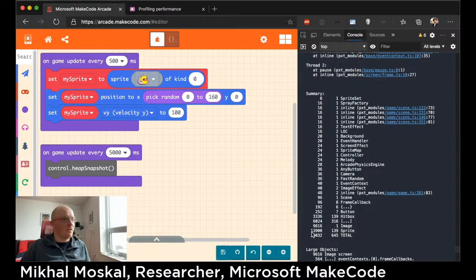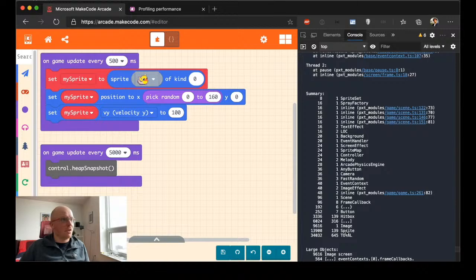And here on the left, there is the total size of those objects as they would have on the hardware, if you run that program on the hardware. So we tend to be interested in the biggest one at the bottom. So you see that there is 139 sprites, which probably means that we are creating too many sprites. But sometimes it's not so obvious.